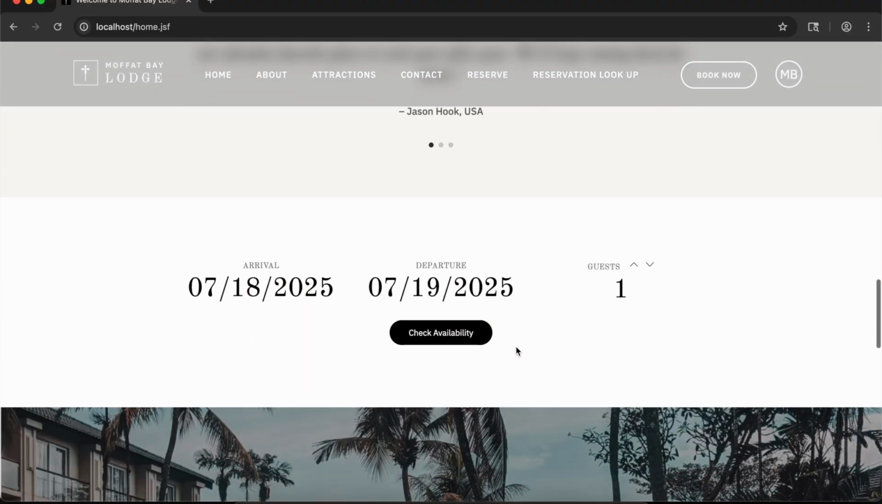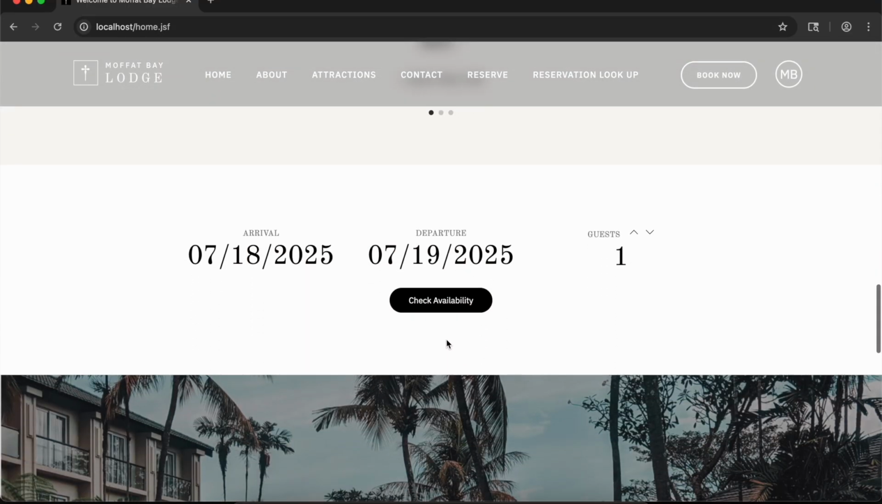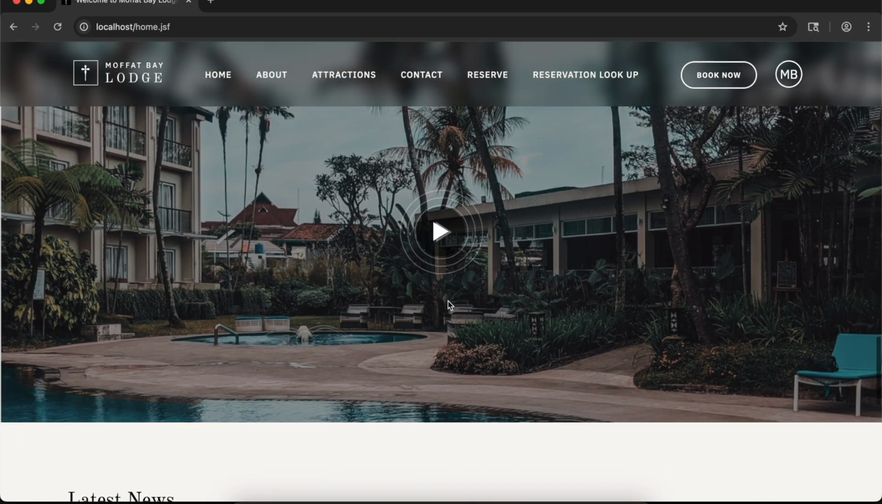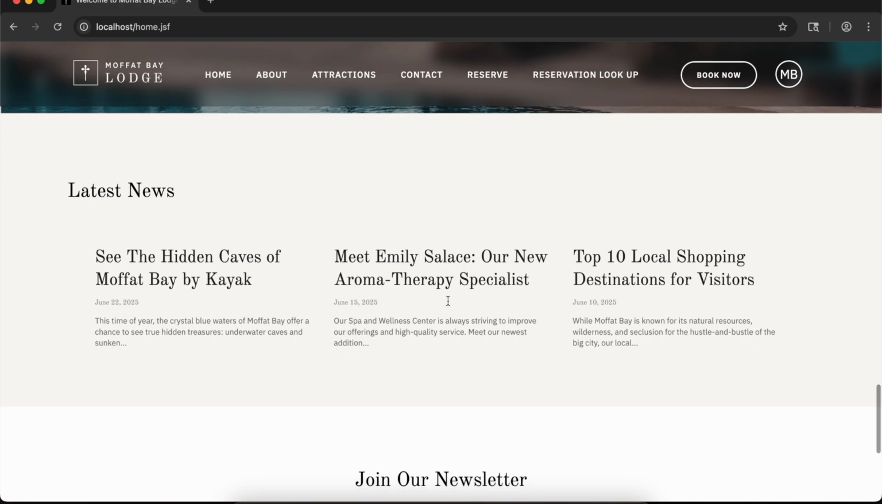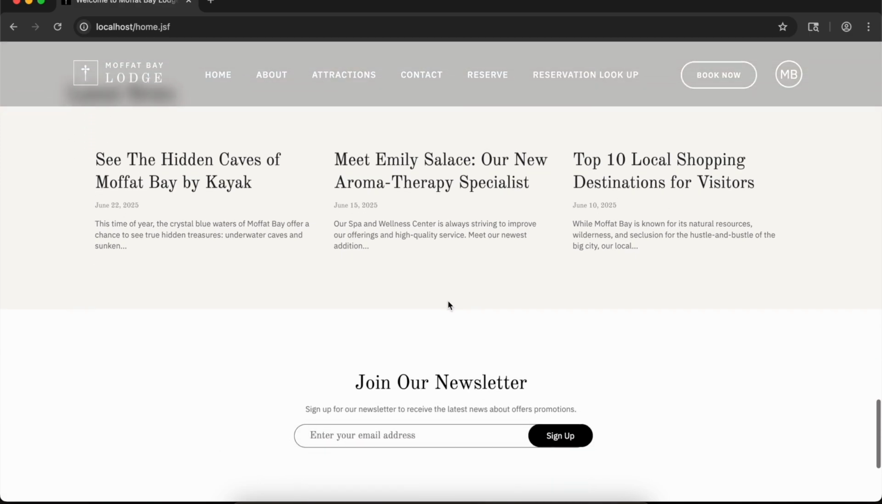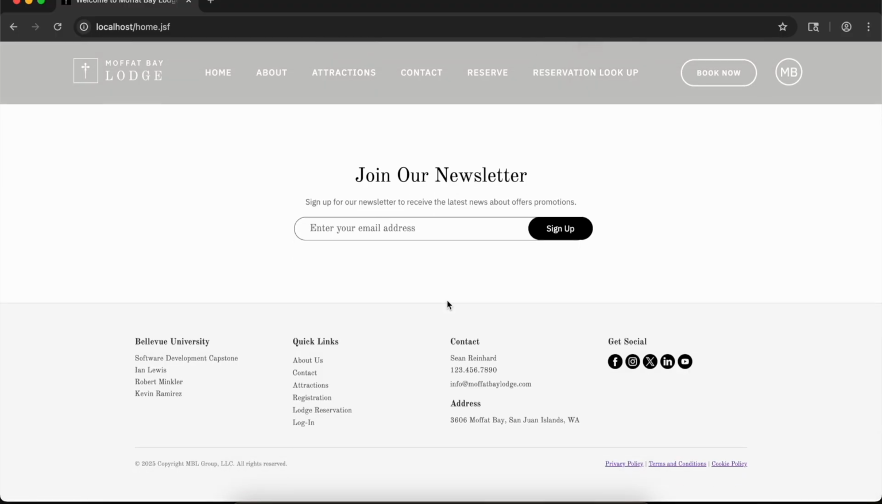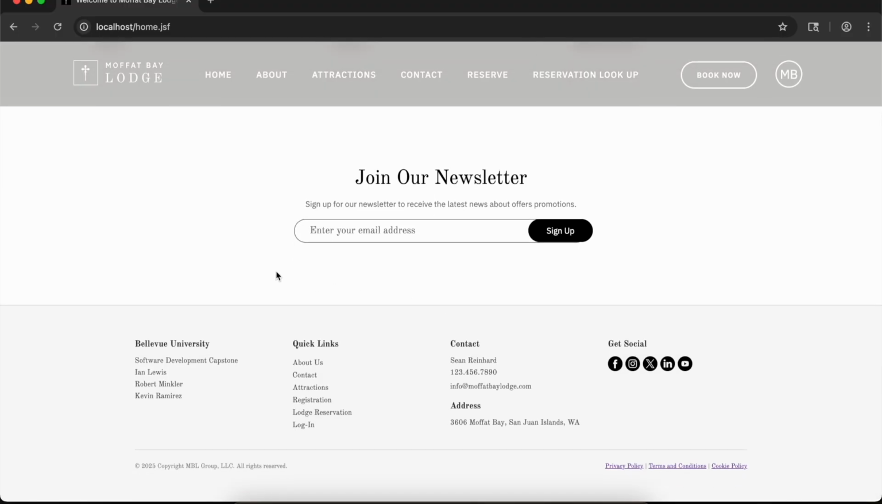We also have a reservation panel, which we will later explore in more detail, followed by a short video and a latest news updates section. Now, below that, there's a newsletter panel, and finally the footer. Here you can see our university's name and our contributors.